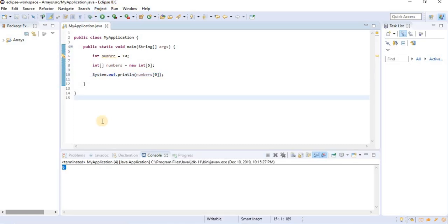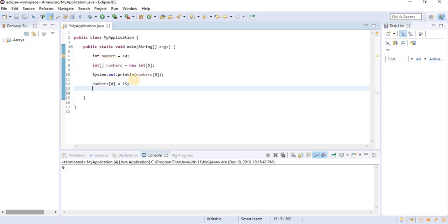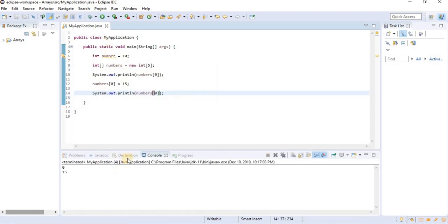So if we run this program right here, we got 0, because Java is kind enough to give all the values in your list a default value. But of course you can change that by putting your values in the list. So for example, you can say numbers[0] equals, for example, 15. Now if we print this, numbers[0] will give 15. And you still see the original value right here before we changed it. The same way we can print all of them.